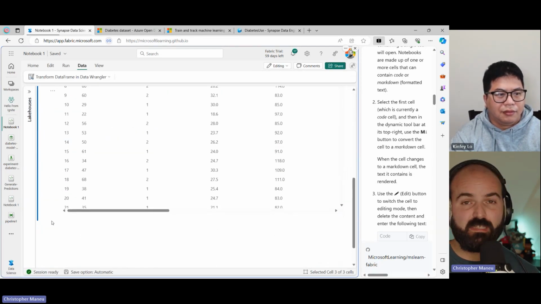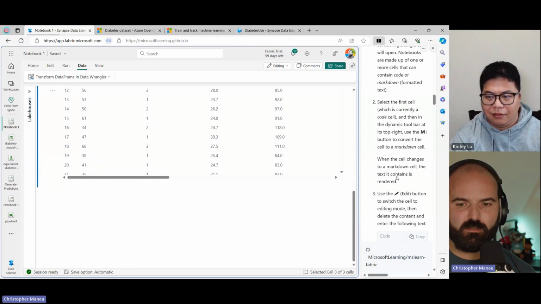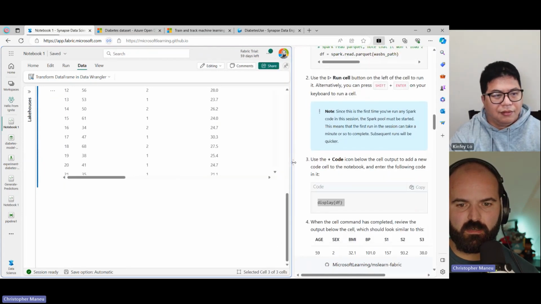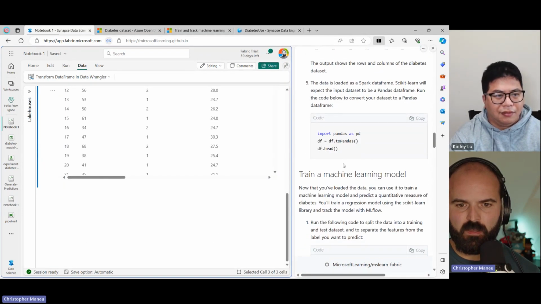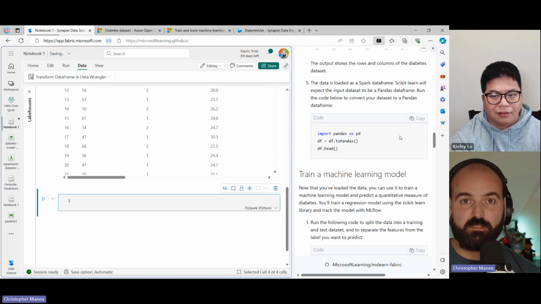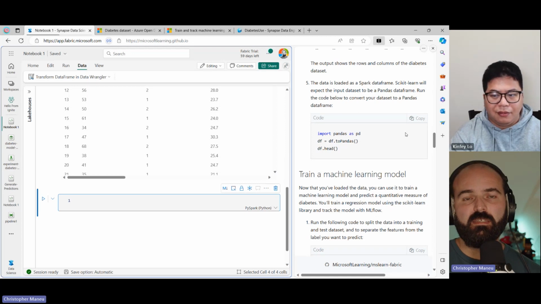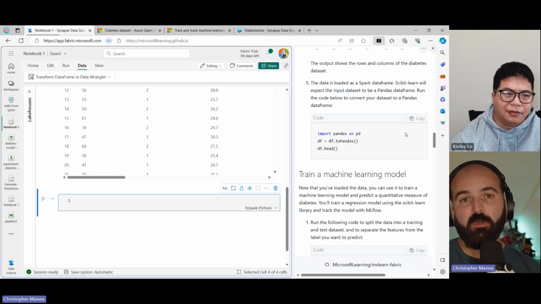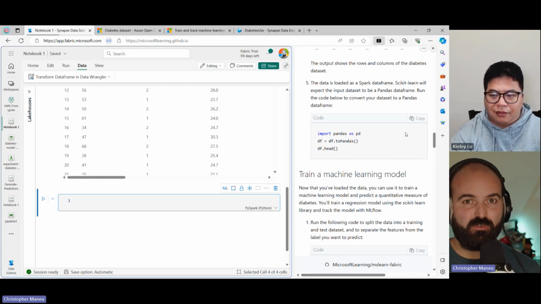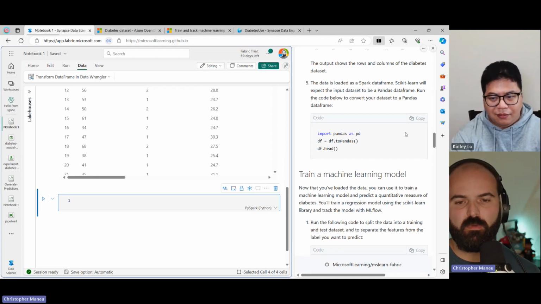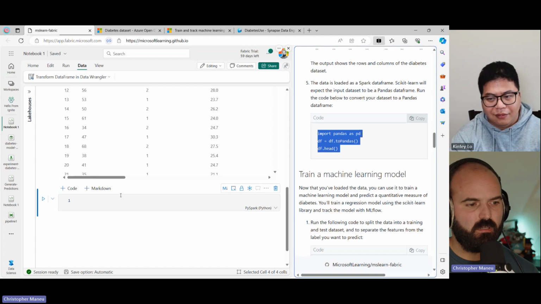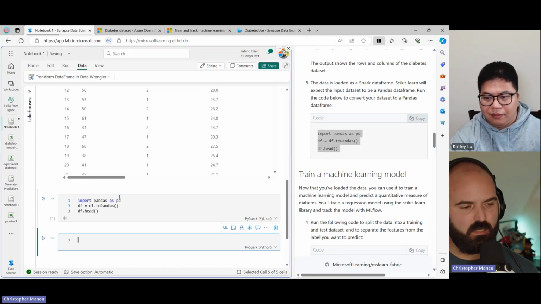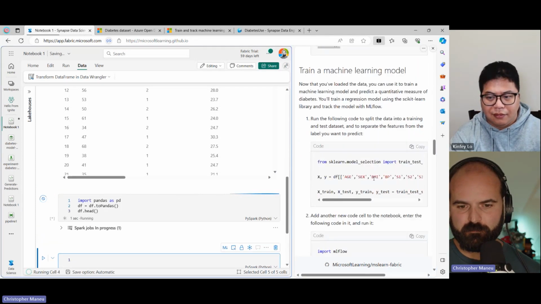So we already have a data set that has been cleaned up, so nothing to do for us here. The last thing we need to do before jumping into actually training the model is we will be using scikit-learn, and scikit-learn requires a Pandas data frame and not a Spark data frame. So we need to do a little conversion before working on the training.